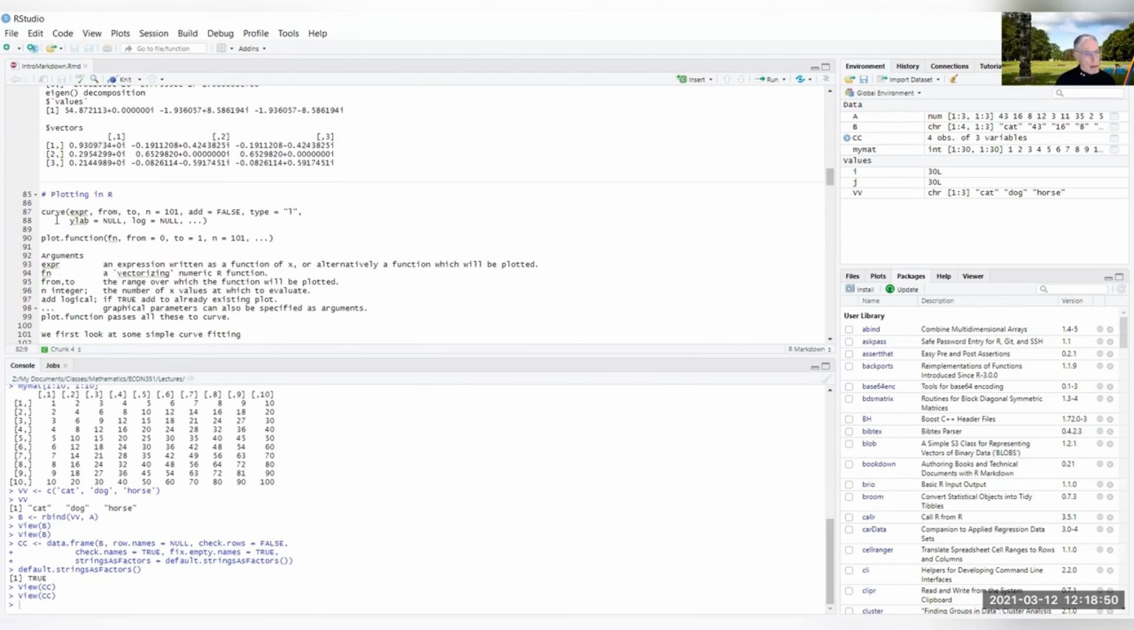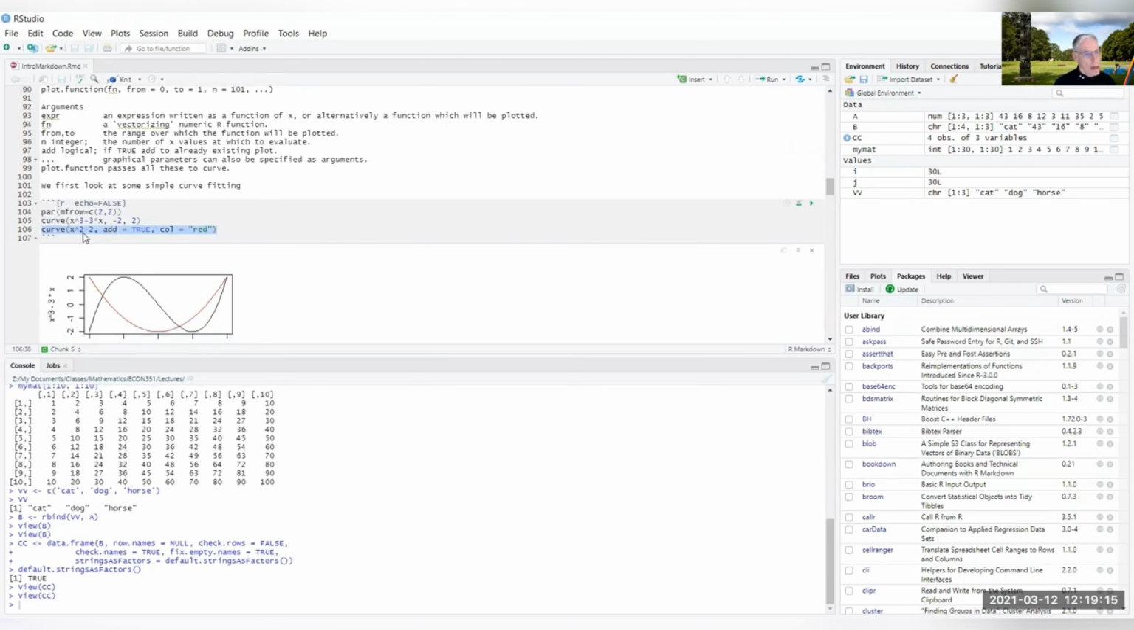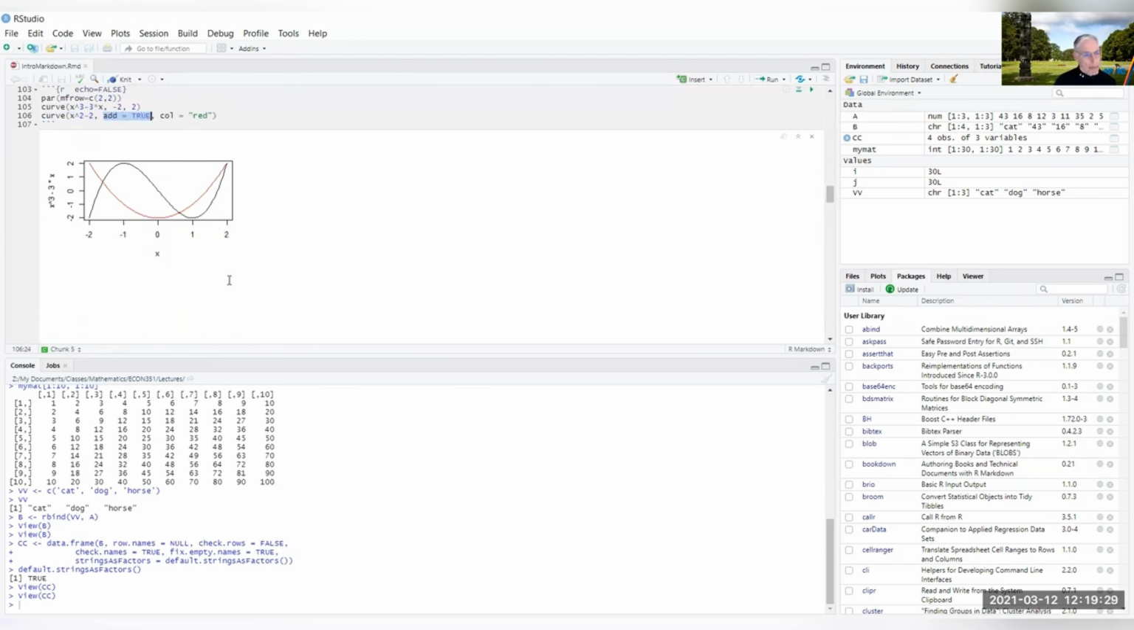We can also plot. I'm not going to spend a lot of time on that. You can look at the plotting arguments, and there are 2 ways to plot. You can do a curve this way, and in this case, we create one curve, and then we put the second curve on the same diagram. So the first one is x cubed minus 3x, which is the black line. And then the curve x squared minus 2. You need this little statement to add it, and then you get the red line.